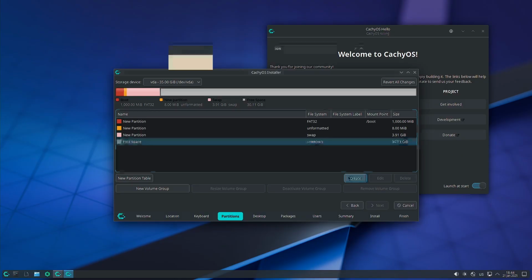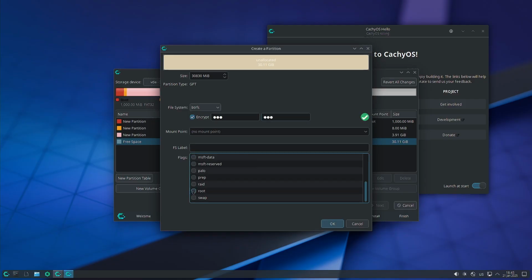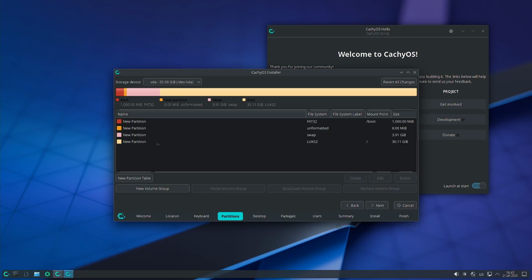Now for the rest, let us create the root partition with btrfs. Encryption also we can do. Let us go with the encryption. Let us see. The passphrase, I am going to keep very simple, and use the root flag, and you have to use the mount point root. That's it. So this is done. It's very easy.